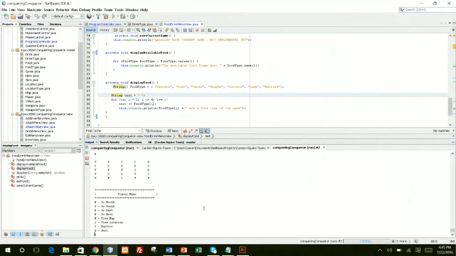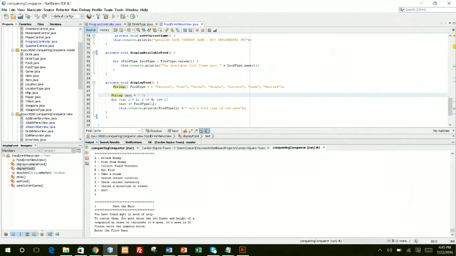So we explore the area. It'll tell us what we have. So we found a hero in need of help. To rescue them, you must enter 2 bases and the height of a trapezoid in order to calculate its area. Its area is 50. Please enter the numbers below. We have to enter the number correctly to answer this question correctly in order to add this hero to our list. I'm not really sure what the calculation is for this, so we'll just put in some random numbers.